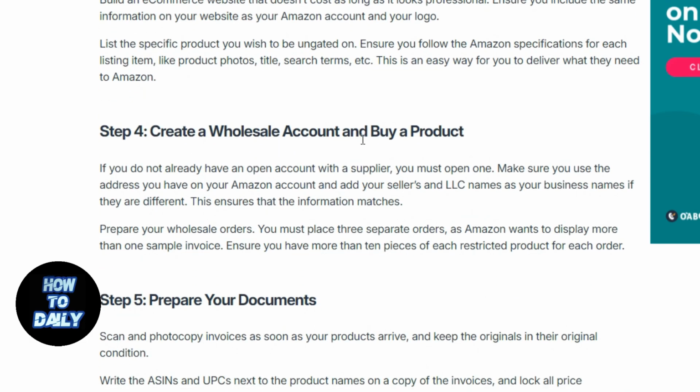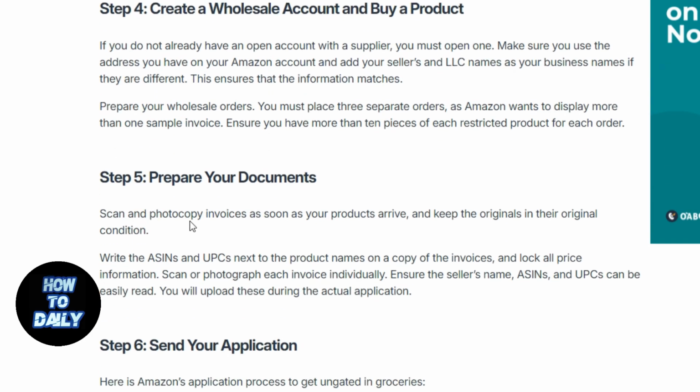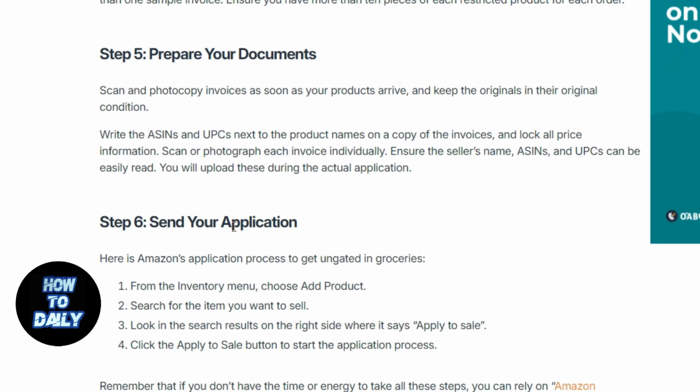Create a wholesale account and buy a product. If you do not already have an open account with a supplier, you must open one. Prepare your documents, scan and photocopy invoices as soon as your products arrive, and keep the originals in their original condition. Send your application. Here is Amazon's application process to get ungated in groceries.